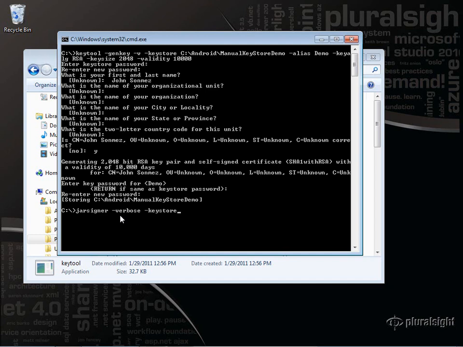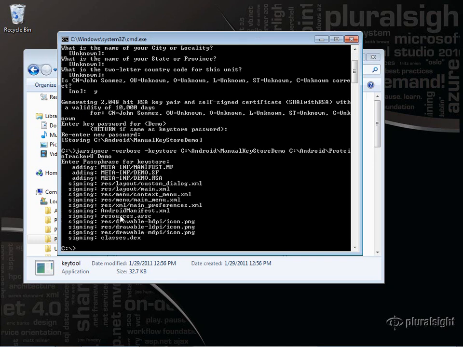And we're going to specify what the key store is. And this is going to be that same key store we created under C, Android, and we called it manual key store demo. Okay. And then we are going to choose the application that we're going to sign. So this is under C, Android, protein tracker u.apk. Actually, I think it might have just been protein tracker u. Okay. And then we are going to choose the alias name, which was demo. We enter our password, and there we go. We've got our protein tracker application is now signed.